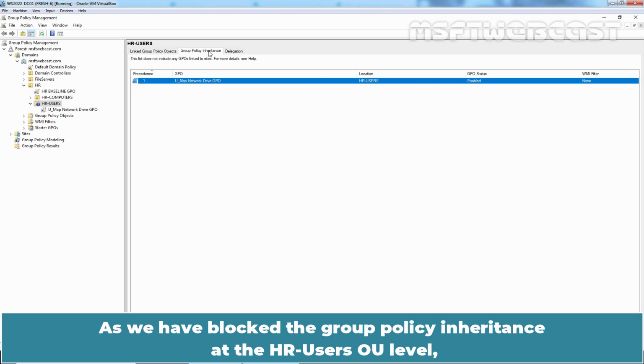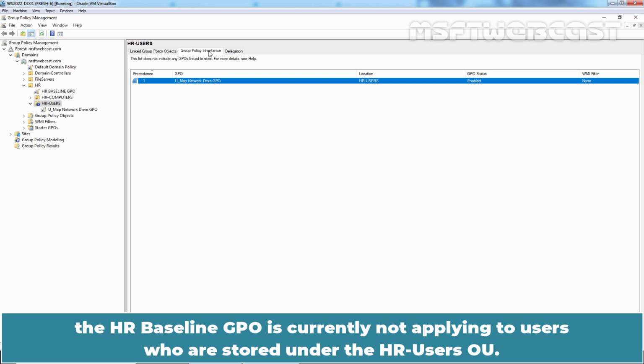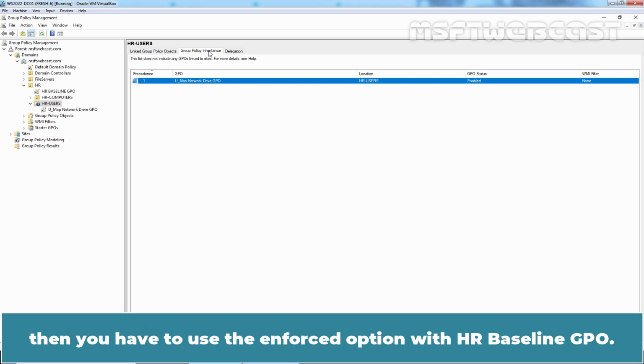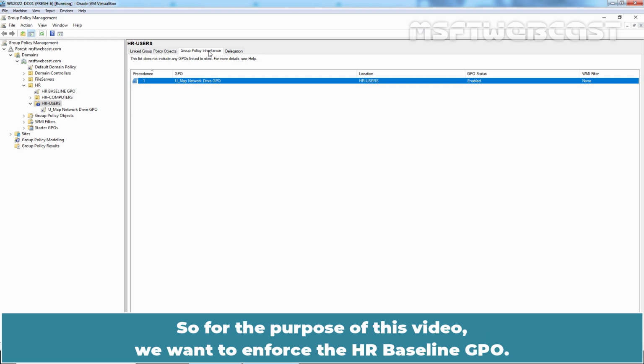As we have blocked the group policy inheritance at the HR Users OU level, the HR baseline GPO is currently not applying to users who are stored under the HR Users OU. If you still want to apply the HR baseline GPO to users who are stored under the HR Users OU, then you have to use the Enforced option with the HR baseline GPO. So for the purpose of this video, we want to enforce the HR baseline GPO.